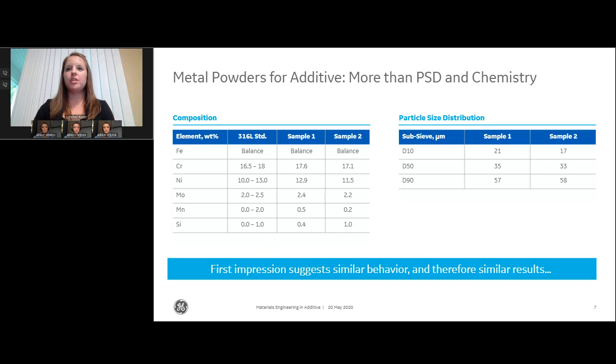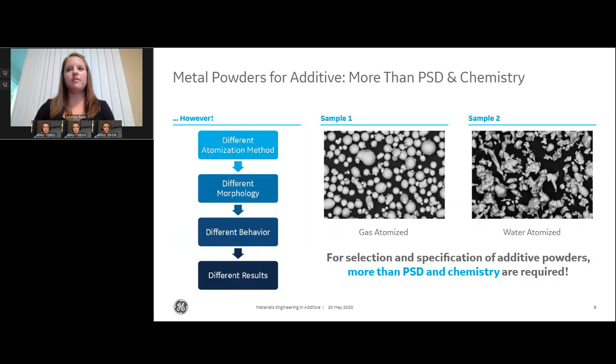In addition to morphology, particle size distribution or PSD and chemistry are also very important to the additive powder. So what I'm showing here is two different samples of 316 powder. Sample one, you can see the chemistry here in the table on the left, and then the particle size distribution in the table on the right. And you can see that between sample one and sample two, the chemistries and particle size distributions are actually very similar. So one could potentially expect similar behavior from these two samples of powder. However, that's not the only thing that you need to consider.